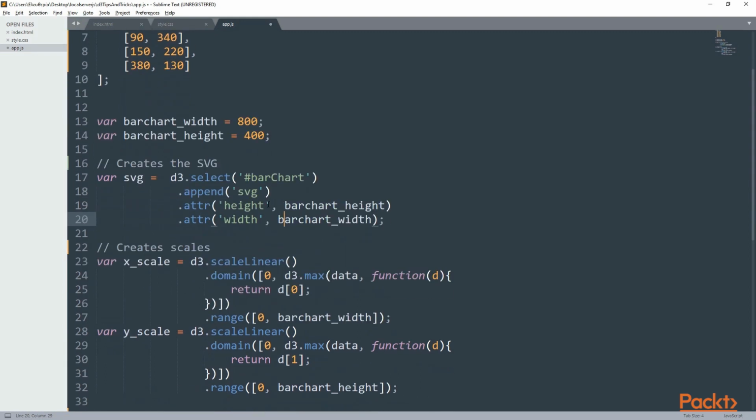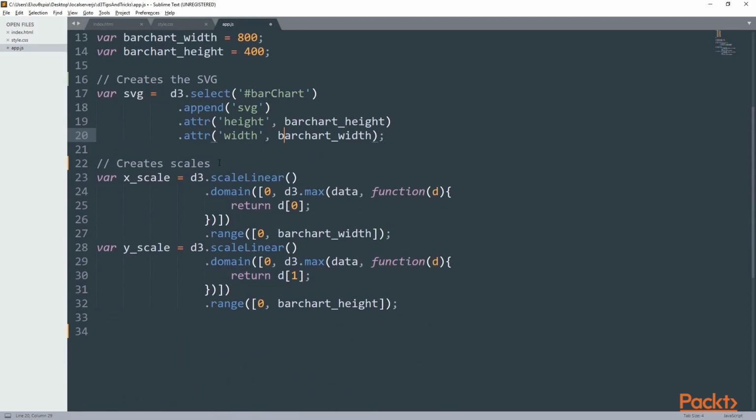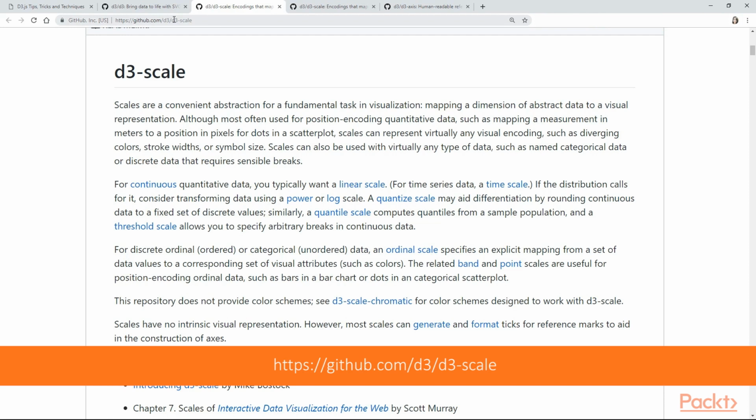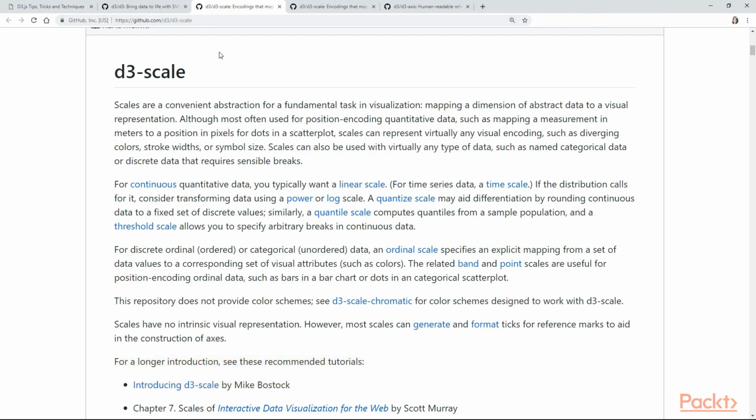Now let's keep going with creating scales. Scales are something really important in D3.js, so let's take a look at them on the documentation on github.com, d3/scale, and you will find this link in the resources section. Scales are a convenient abstraction for a fundamental task in visualization. I'm not going to get into more details here, but of course feel free to read about it.